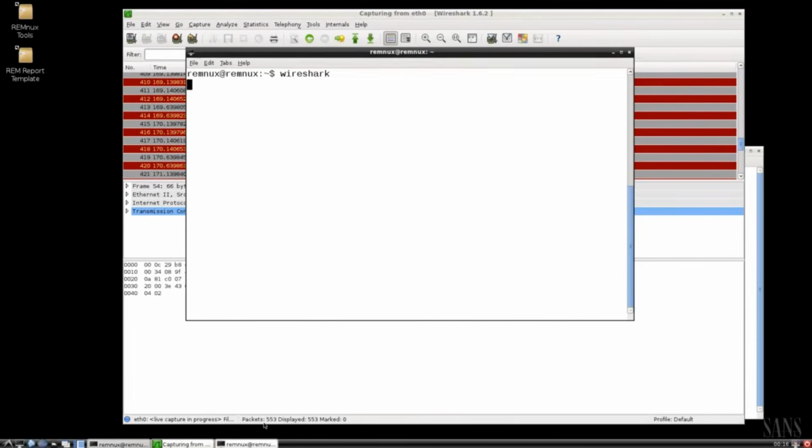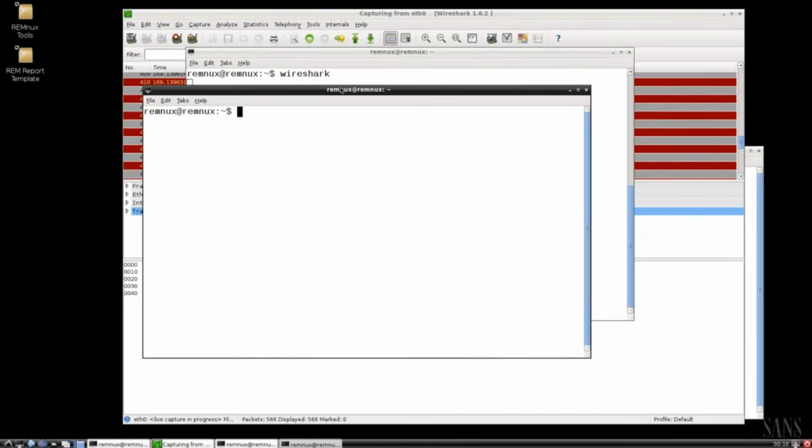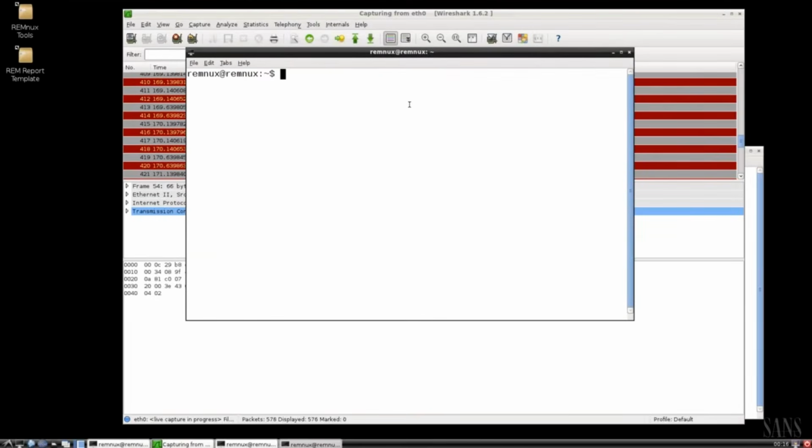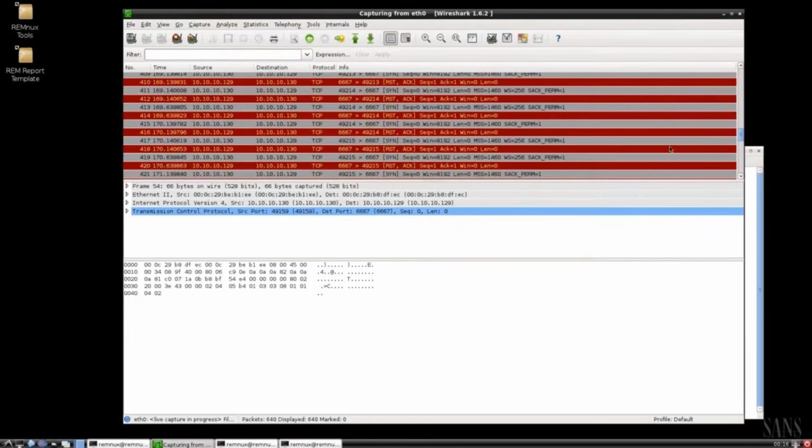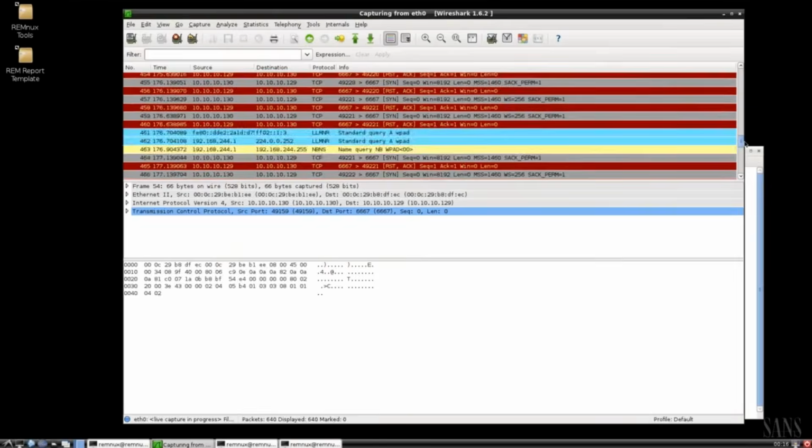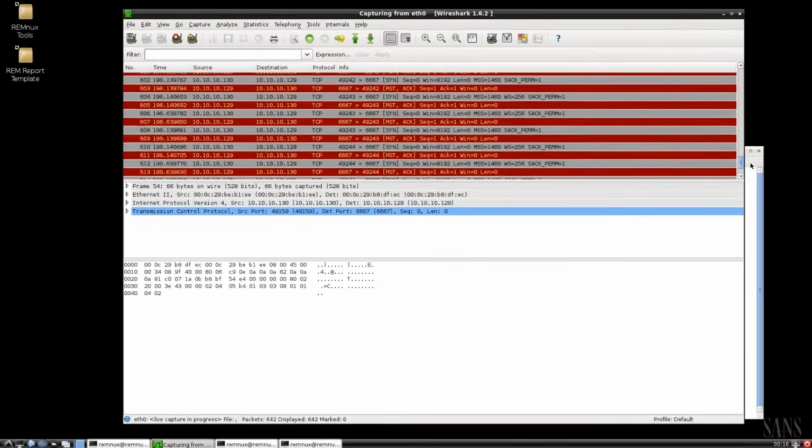So I'm going to open up a new prompt here. Built into REMnux is a fairly simple IRC server called InspIRCd. So I'm going to launch it by doing ircd start. It's then going to launch InspIRCd. And if I observe this traffic, I should at some point see it start making more sense.